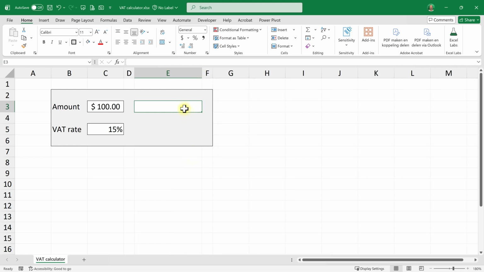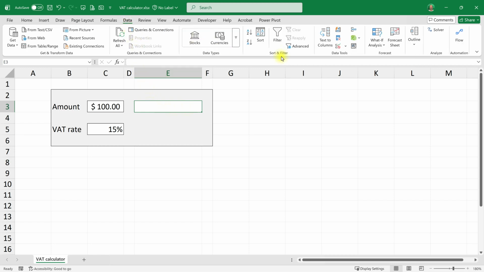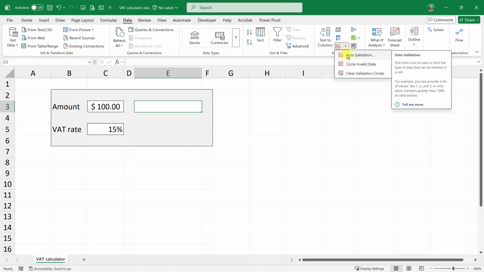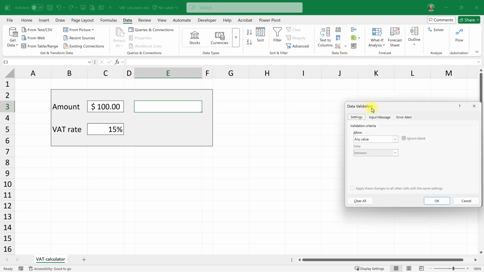Now what I want in this cell is a list that can be expanded, including or excluding VAT. So with E3 selected, go to the data menu, then choose data validation. Now this might be a separate button on your ribbon, but my screen resolution is quite low, so that's why it doesn't fit and it has to be placed in a sub menu. Okay, choose data validation.